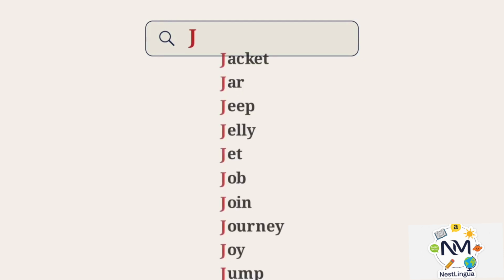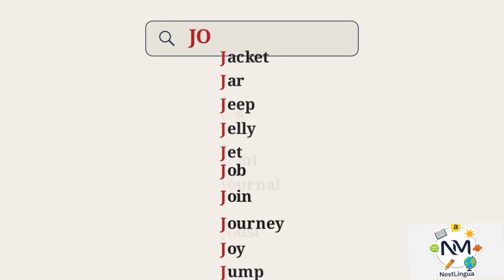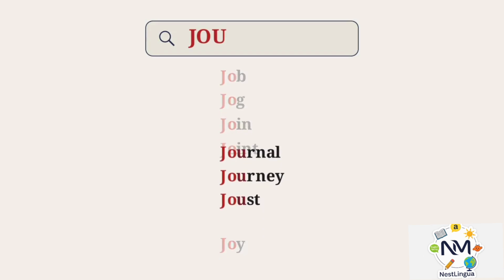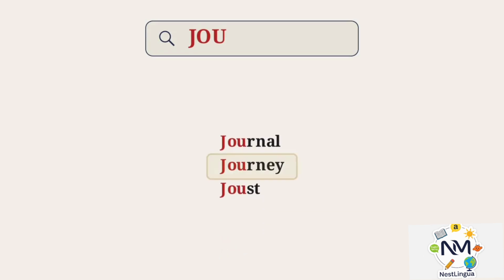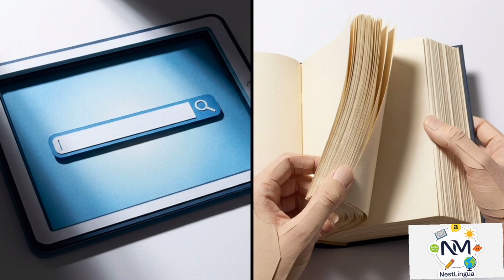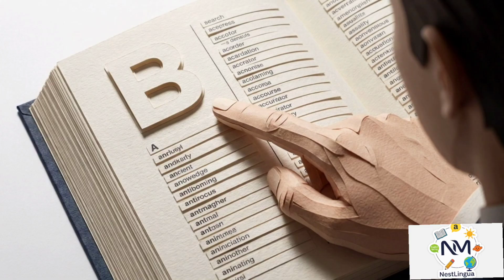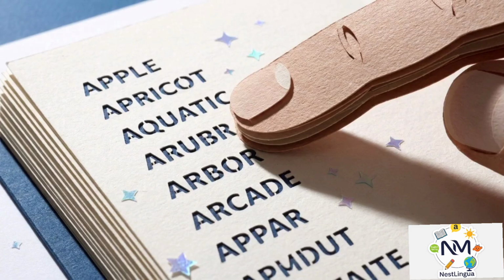Let's run the algorithm on the word journey. We open to the J section, scan the guide words for J-O, drill down to J-O-U, and trace the column until we pinpoint journey. While digital search bars are fast, the act of flipping pages and scanning columns requires you to constantly sort and categorize letters in your head. This manual repetition trains your brain to recognize word patterns and alphabetical sequences much faster than just clicking a link.